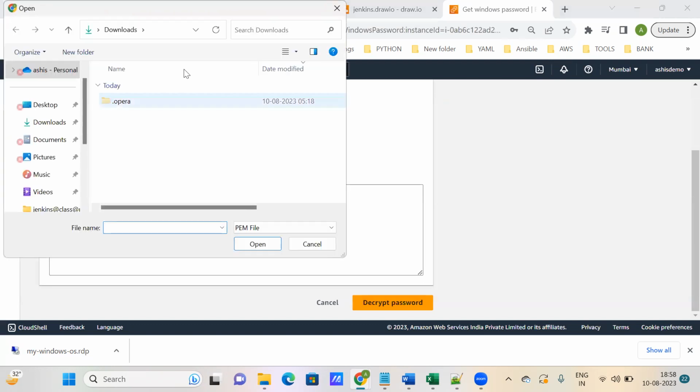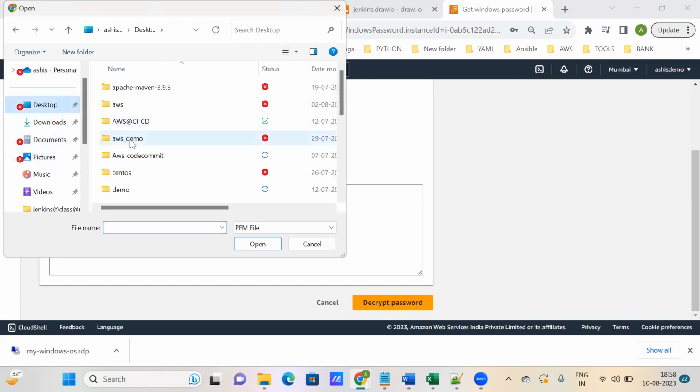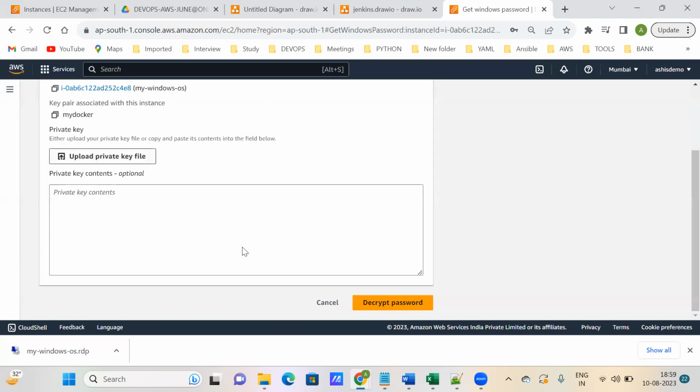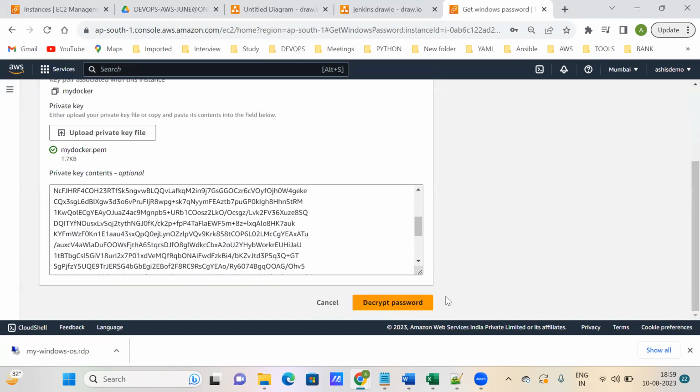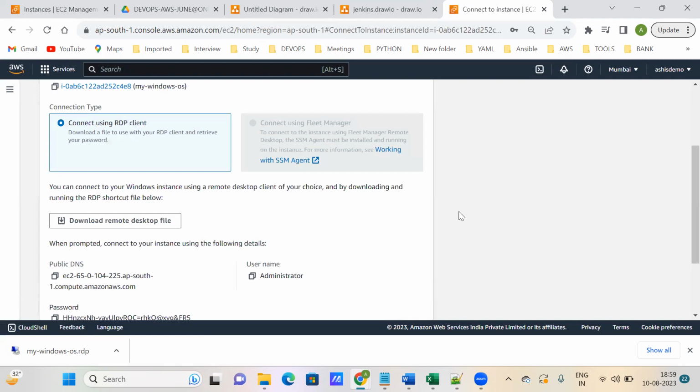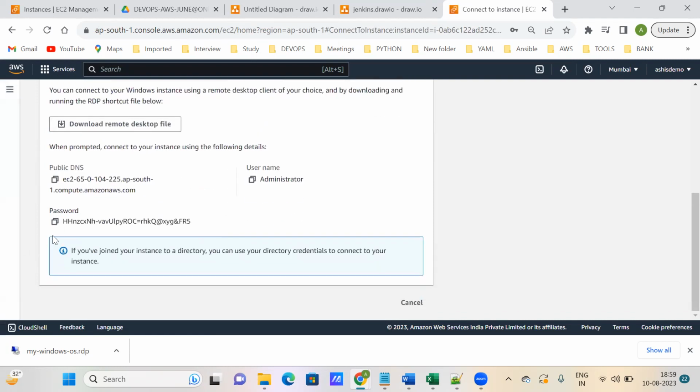So upload, and select where you copied that particular pem key file. It is there on my desktop, inside this. Okay, this is my key. I can select this. Once you select it, you can click on decrypt password. Once you click on decrypt password, this is the password.